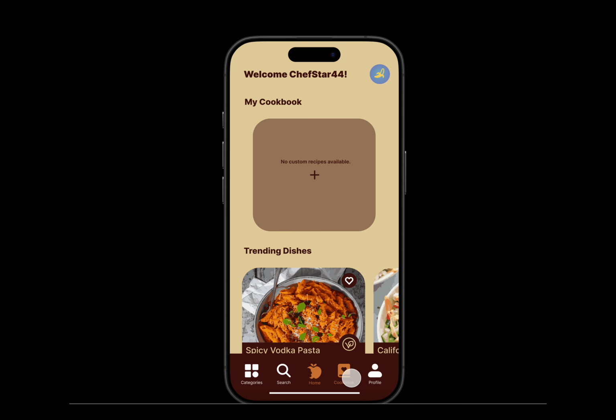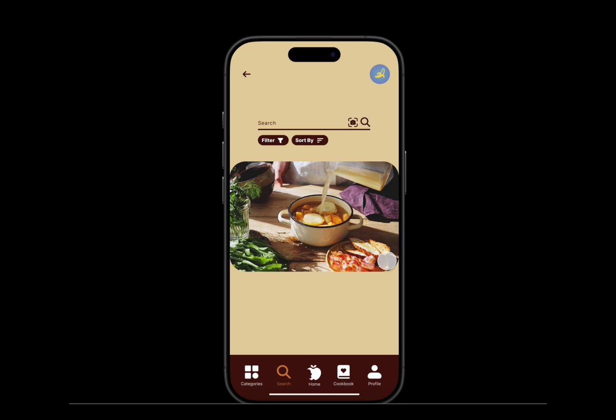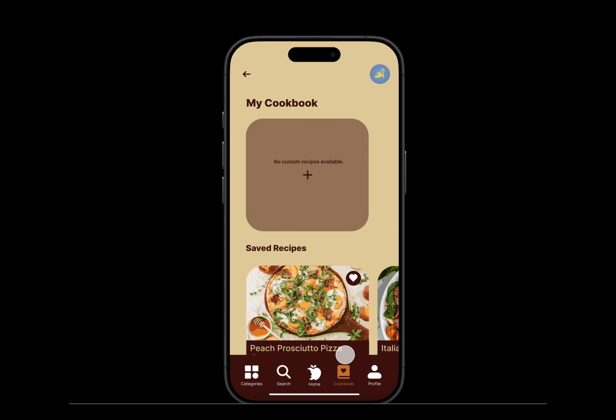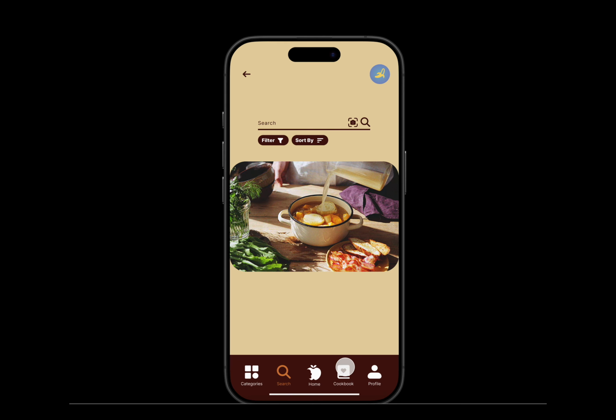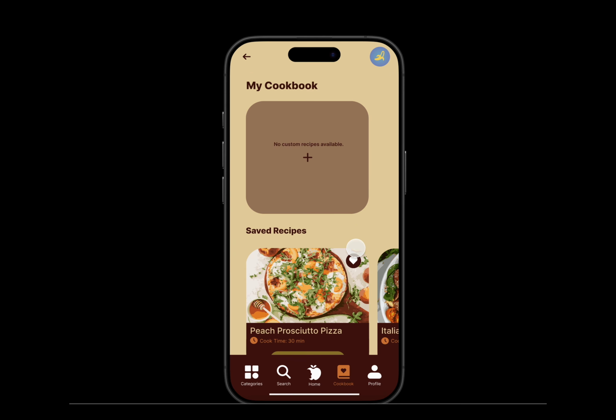On the cookbook page, if you click the arrow, it'll take you back to the search page where you can start either based on the camera icon or just searching in general. And then it shows your saved recipes.